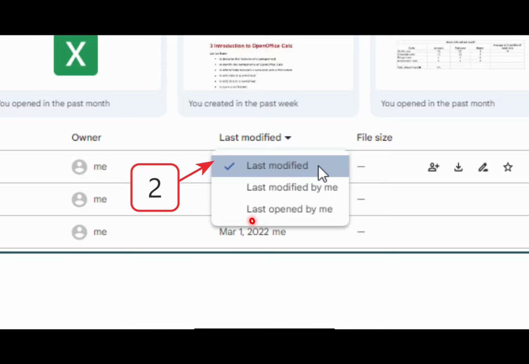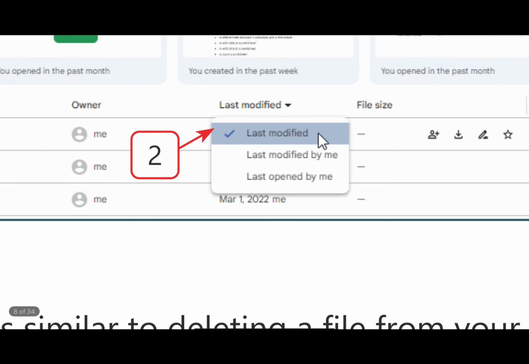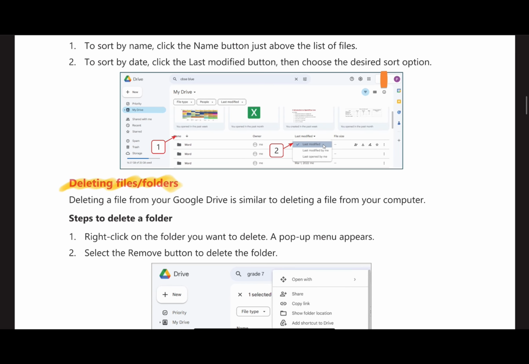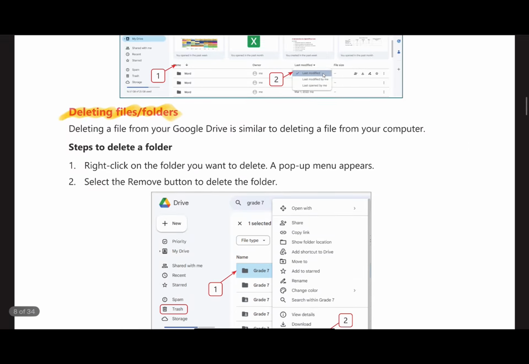And the last one is last opened by me. It is not necessary that we always modify a file; sometimes we just preview or view the file, correct? So that's why this last opened option is also used by many people. From here you can select three types. Which are the three types? Last modified, then last modified by me, and the last one is last opened by me, correct? These are the three types.